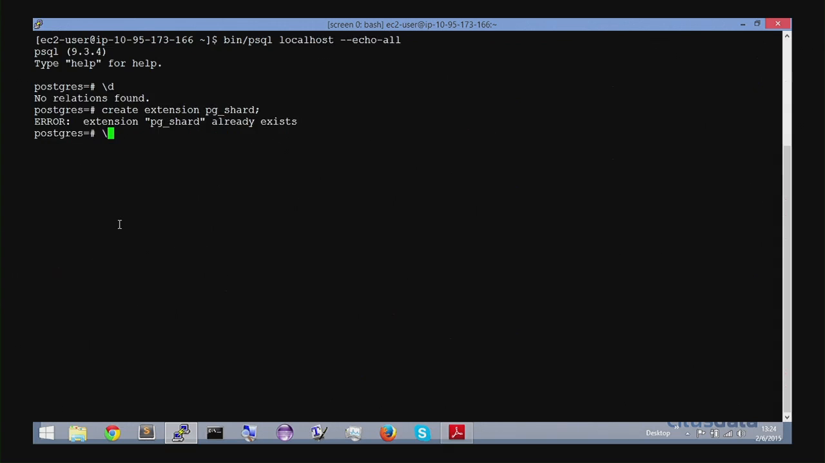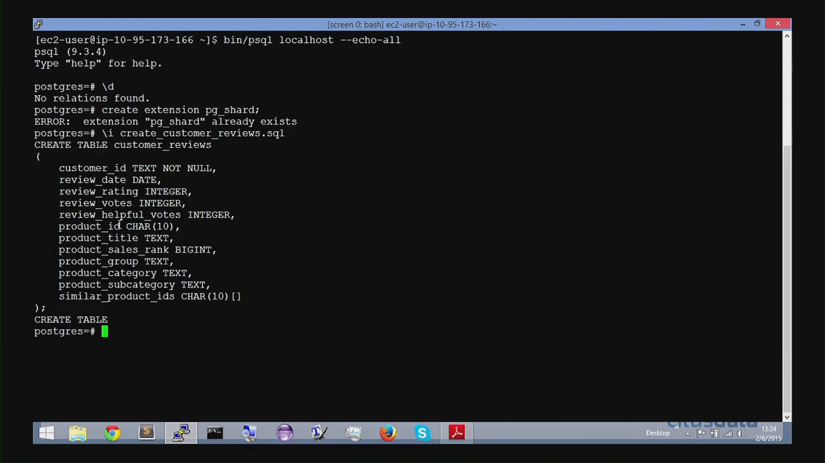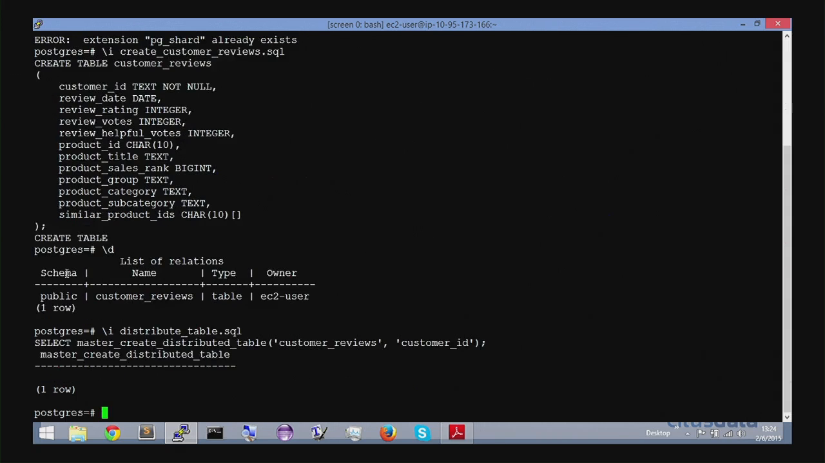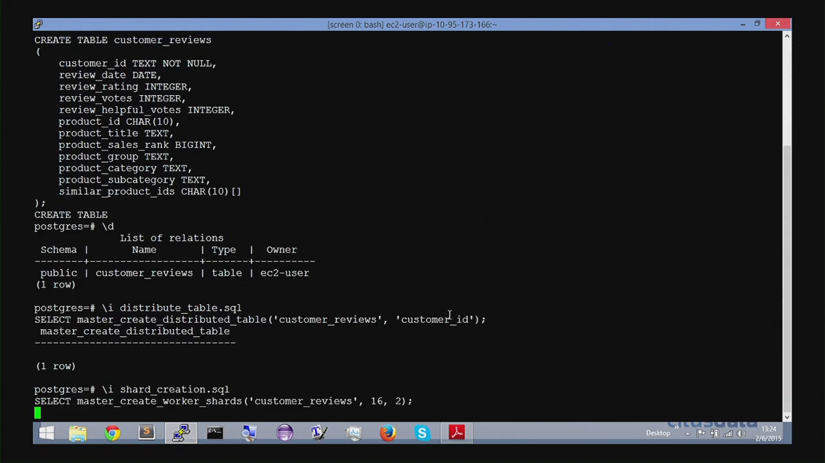On the master node, I can go through the steps that I've already described to you. I'm going to create a table. Now I have a table, nothing special about this table. And now I'm going to distribute it. I turn on echo so you can see which query is running. This is the query we already saw on the slides. And the next query is the shard creation step.